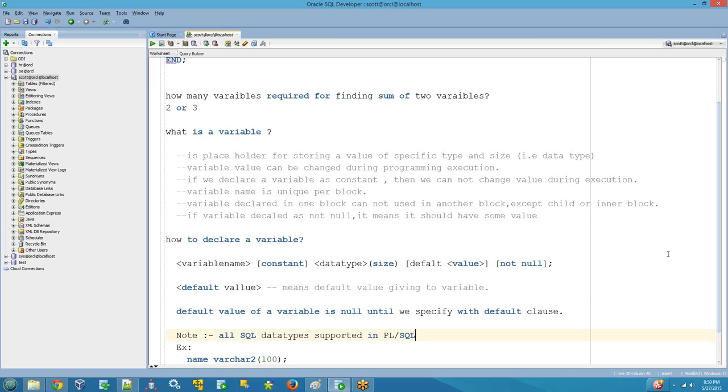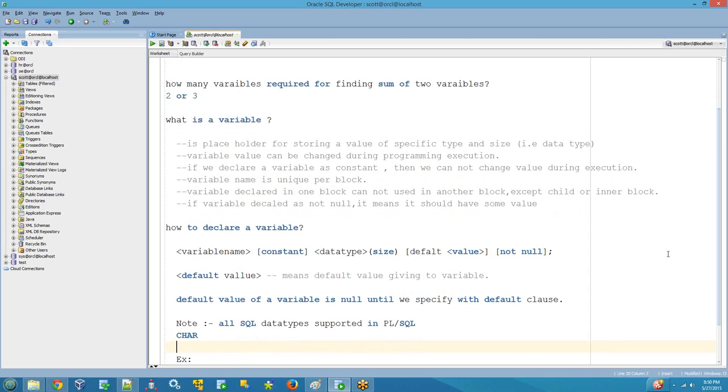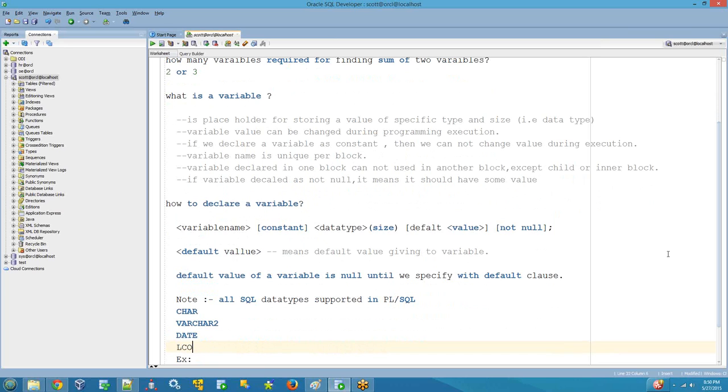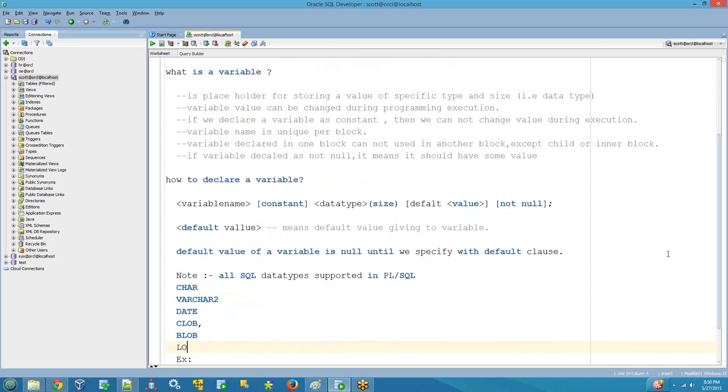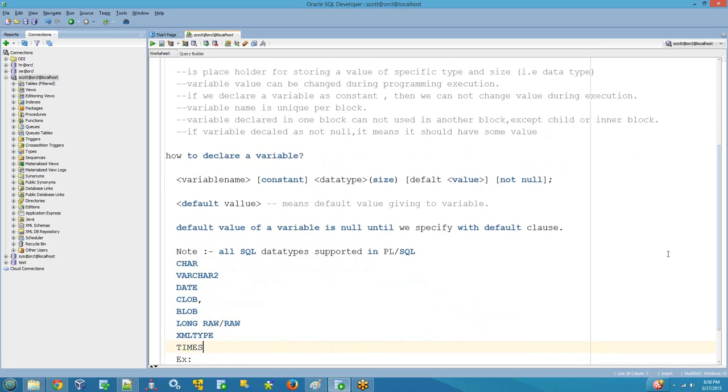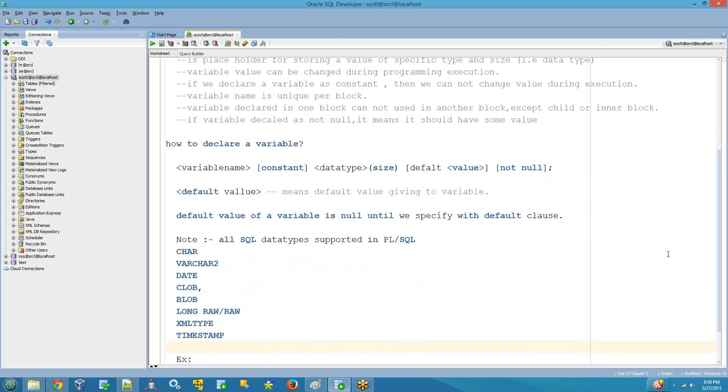All SQL data types are supported in PL/SQL, and PL/SQL has some more additional data types. Okay, but basically these are the data types. What are the SQL data types? Character, varchar2, date, clob, blob, long raw, raw, and XML type. We have seen all these things, and timestamp. These are the SQL data types supported in PL/SQL also. PL/SQL has more.